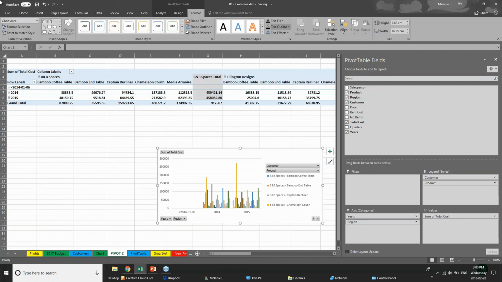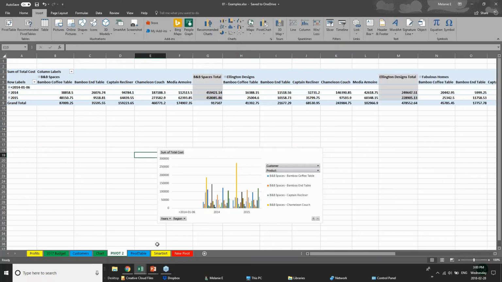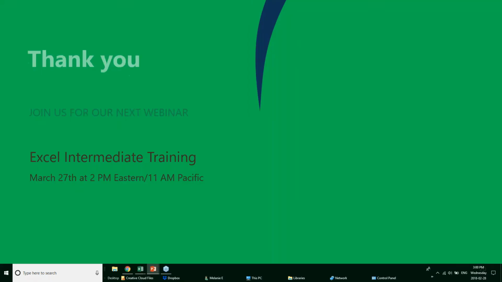This doesn't happen with insert with these regular charts. So regular charts and pivot charts do not play well together. So that's just something to keep in mind. Anyway, lots of capabilities with pivot charts. Like I said, we just literally touched the surface of what you could do with them.